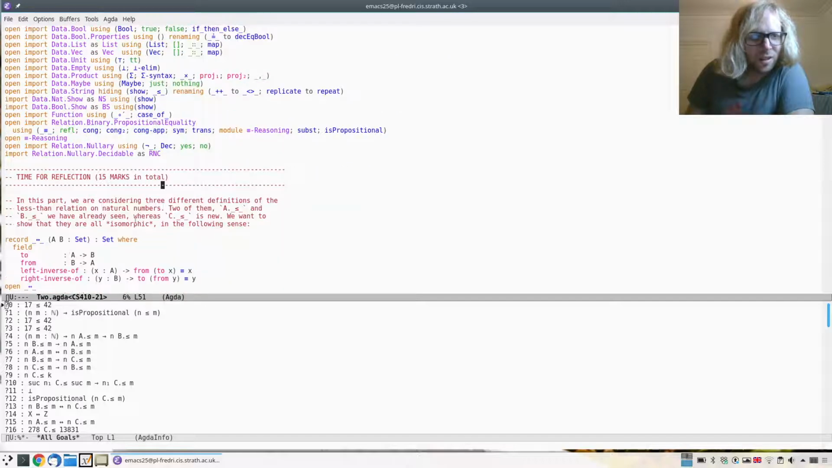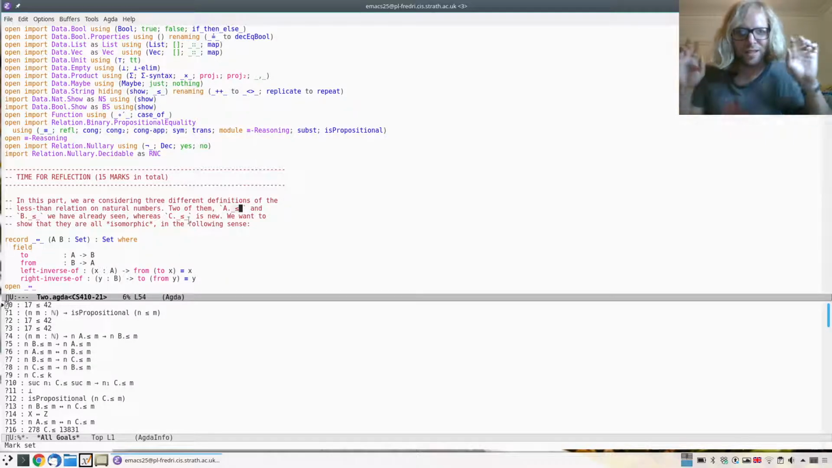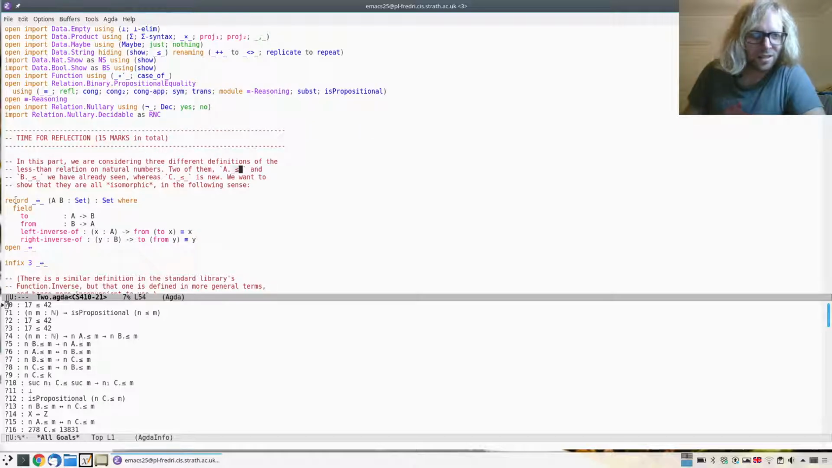So the first part is about 3 different definitions of the less than relation on the natural numbers, and how they are basically the same in this sense. So we're saying that A and B are isomorphic or basically the same if we can translate from A to B, we can translate from B to A, and we have a round trip property which says that if we start in A, we go to B, then we go back to A again, then we get back the same X as we started with, and the same thing if we start at B. Right? So we're not losing any information by making the round trip. That's in this sense, they are basically the same.